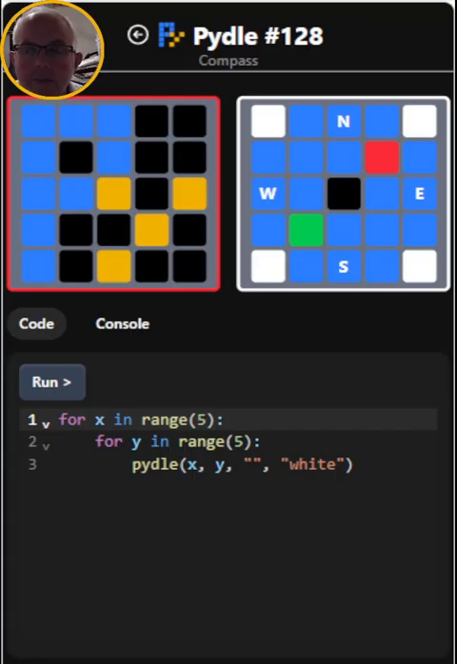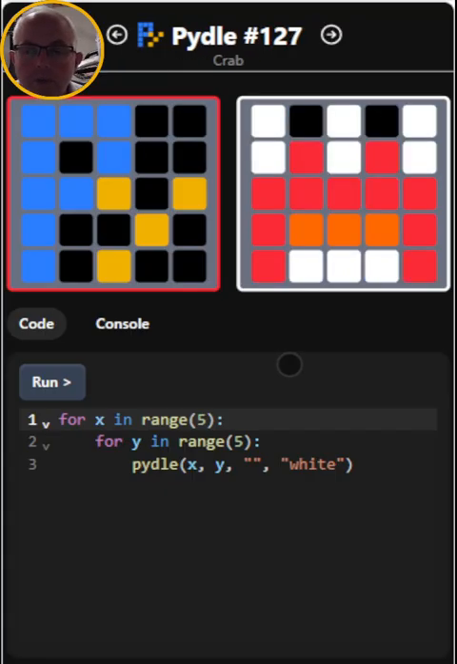If you're new to Pydle or you're not quite sure how to play Pydle, then stick around as I will now solve yesterday's Pydle, which was a cute little crab. Okay, so let's just start with our two loops. That's fine. Those loops are given to you as a default.